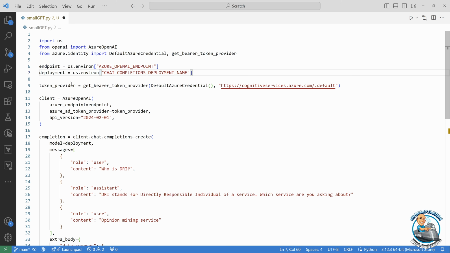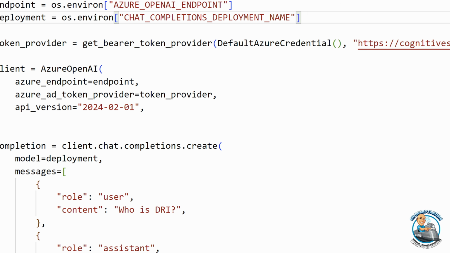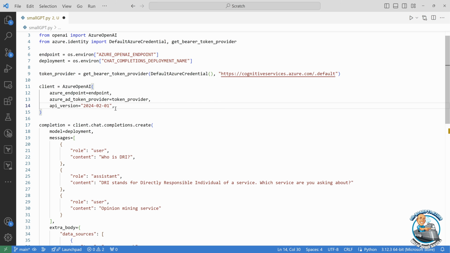We do need this token provider. We're going to leave that there. For the client, it has this comma at the end that's going to break it. So we want to take this comma out because there's nothing coming after it. So we're going to remove that.